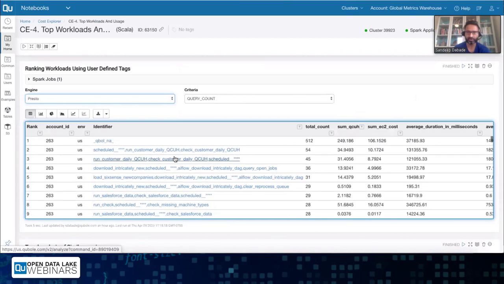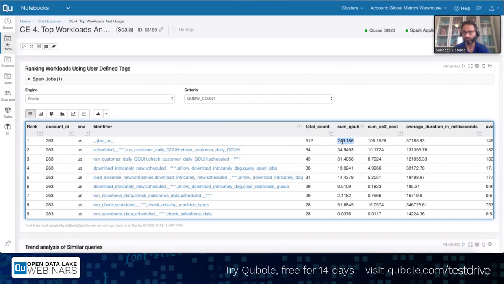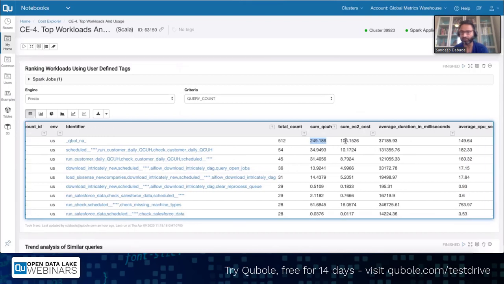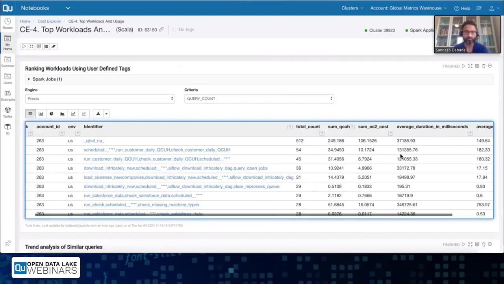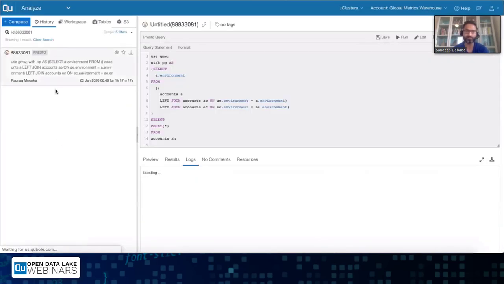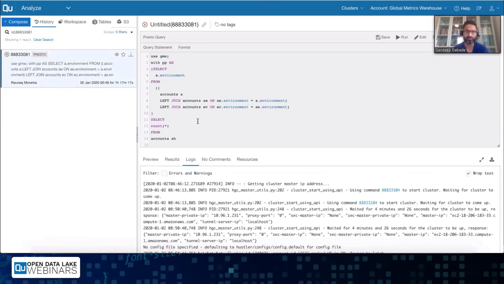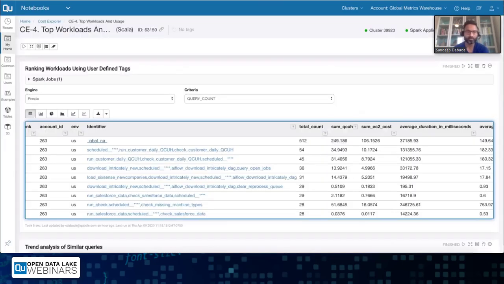Here it's giving me a tabular view of, let's say, this identifier: this particular workload has been submitted 512 times. Total QCU across 512 runs has been 249. That equates to $106 of EC2 cost. Then there's average duration in milliseconds and average CPU seconds. I can click on this easily and it will show me exactly what that command looks like, and that's the command it launches.